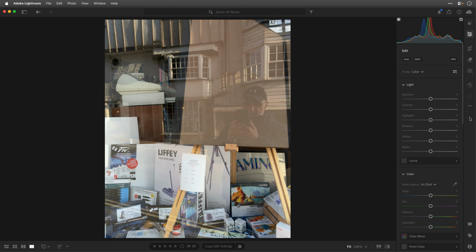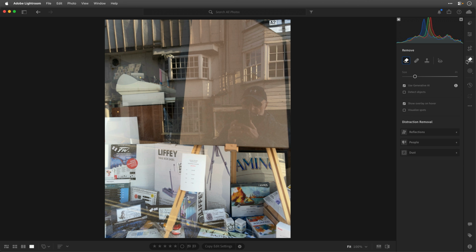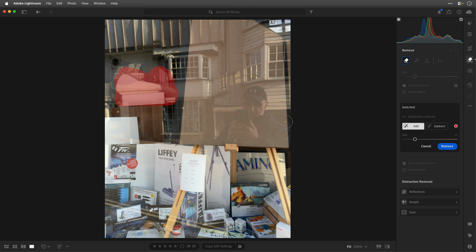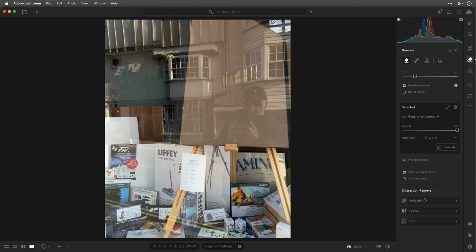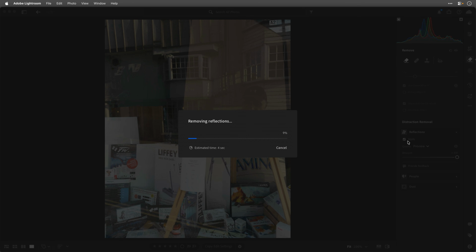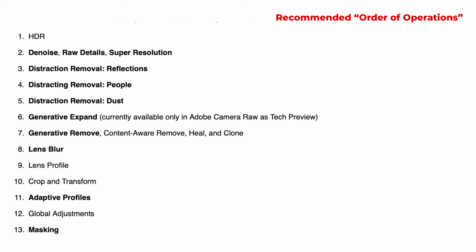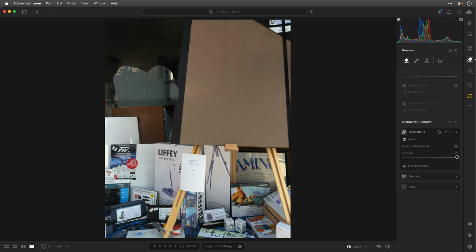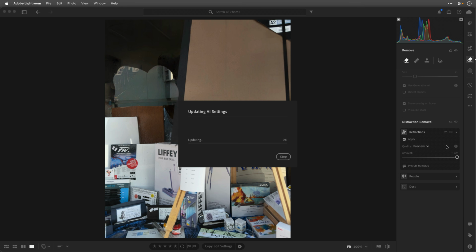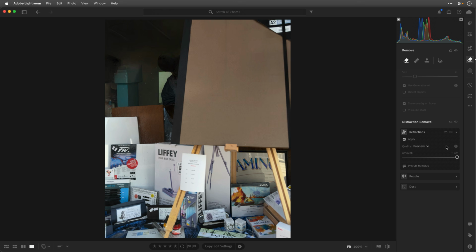Another example of this would be with this image here. I'll start by removing this section here using the remove tool with generative AI. Then I'll go to distraction removal and reflections, and I'll leave it in preview just for speed. But look, when I do, see how the area I removed is now so obvious. This is because the remove was done on the original state of the image, but then I removed the reflections. Looking at the order of operations, we can see that I should have removed the reflections first and then removed that area. Of course, I can update all, but when I do, that needs to be re-rendered, and it will potentially look different to how it was when I originally removed it.